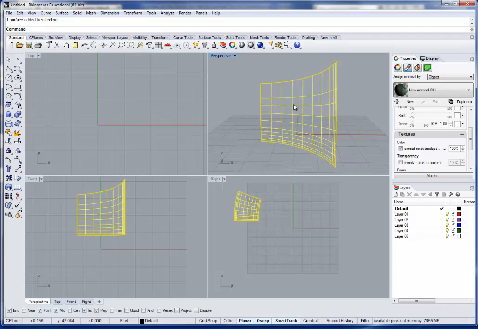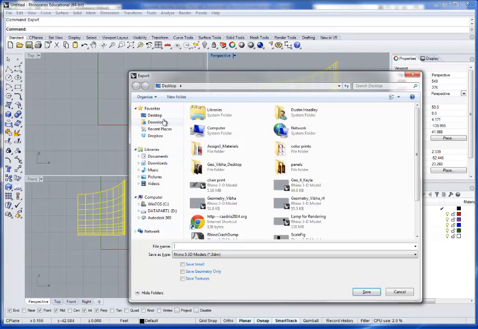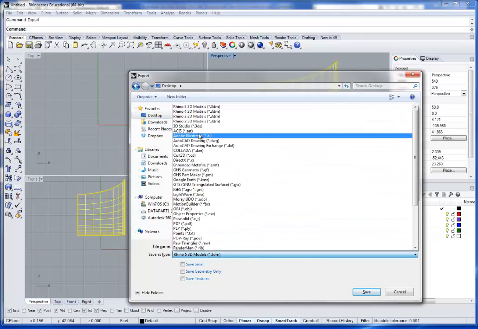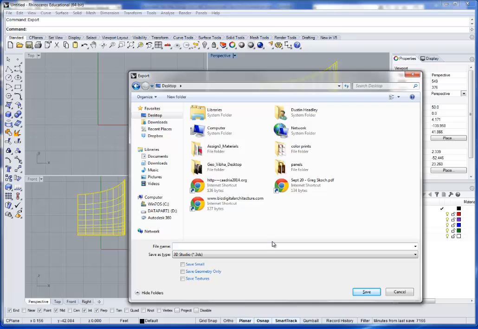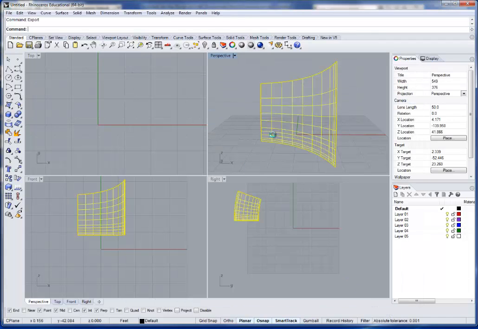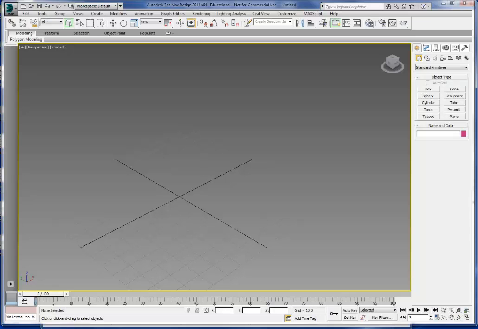So now what we want to do is we want to get that in Studio Max, right? So we type export, and we're going to go to, I'll just throw this on the desktop for now, 3DS, and we'll call this projection Conrad Roset. Okay. Hit save. Regular number of polygons.